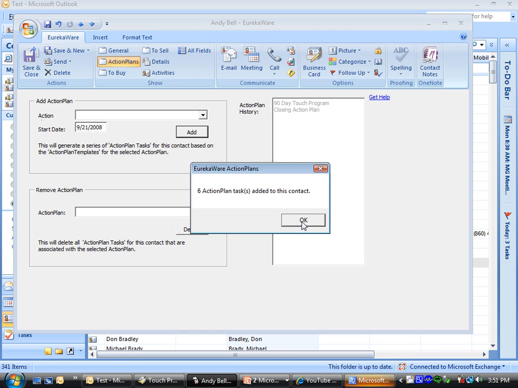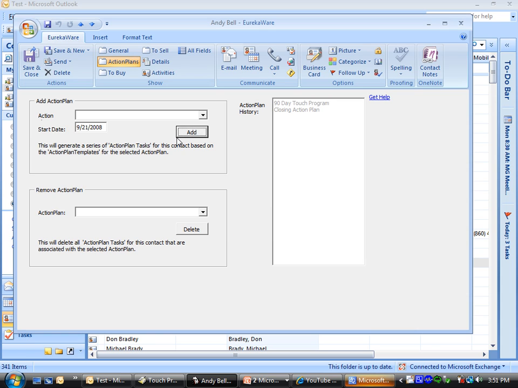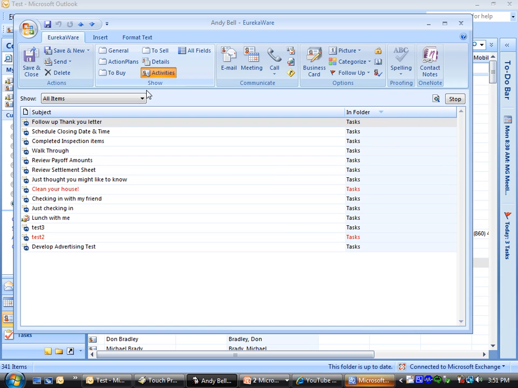All the action plan tasks have been added to this contact record, and I can see them by hitting Activities within the contact detail. I now see all of the action plan task activities that were generated.